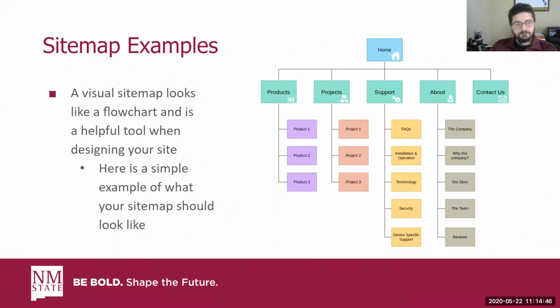So here's a visual example of a flowchart, of a sitemap. It's a basic flowchart of how your website should look. So you have your home page at the top, and then your main landing pages underneath. A landing page is the page where people can land on your site or go directly to for the information they want, bypassing your home page.